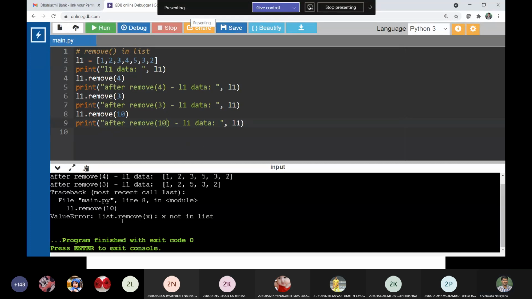See here, it's giving a value error. Value error is nothing but the value is not in the list. Since the specified value 10 is not in the list, that is why it is giving a value error message. Is that clear? X is nothing but the value which we are passing.